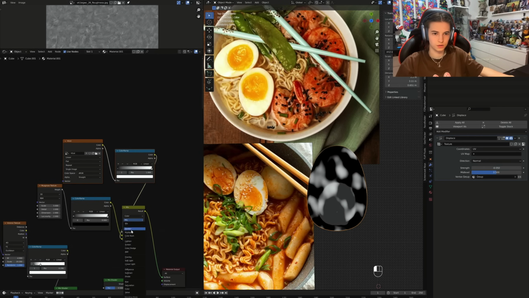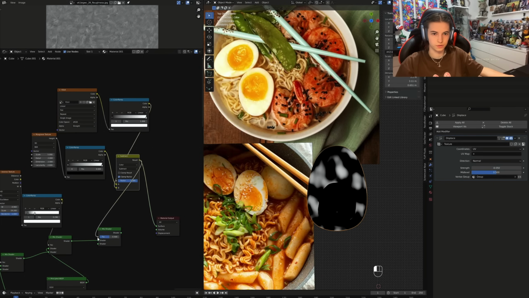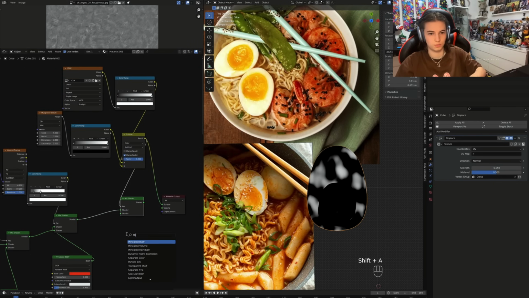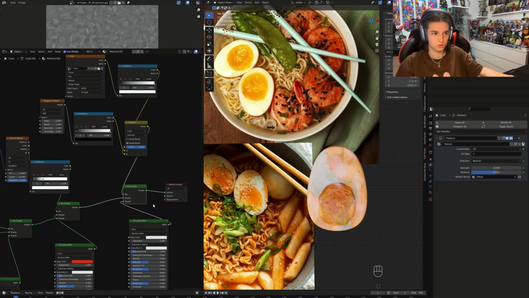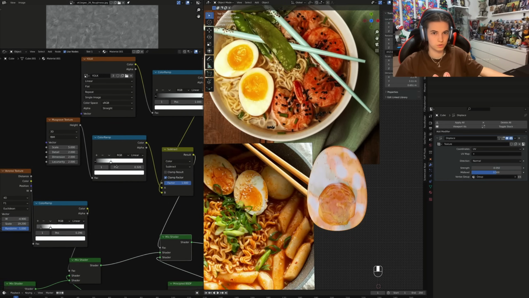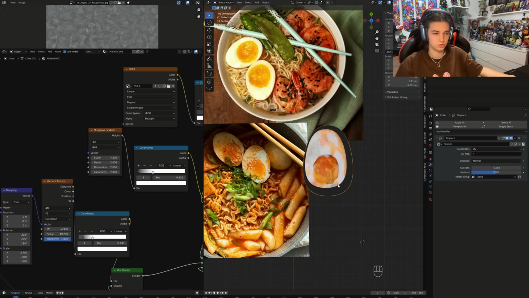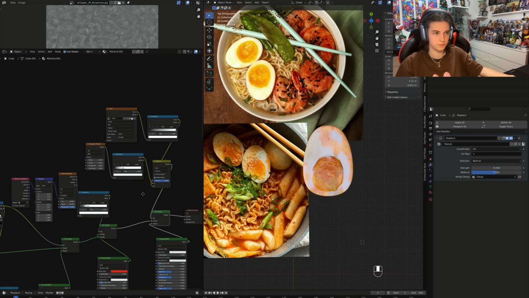Let's grab the mask. Add it into here. Subtract. Perfect, so now we've got rid of the yolk. Add this into the mix. Principled. Put that over. It's quite nice.